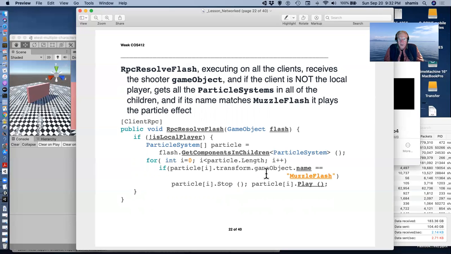Now, the RPC resolve flash that's executing on all the clients, having received the shooter's game object and testing to see that we're not the local player. If we're not the local player, it goes through and gets all the particle systems in all the children, and if the particle system's name matches muzzle flash, it then plays that particle effect. So get all components in the children, all the particle systems, go through them, find the one that's named muzzle flash, and stop and start it.